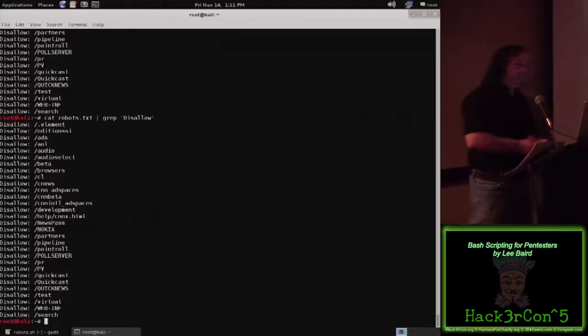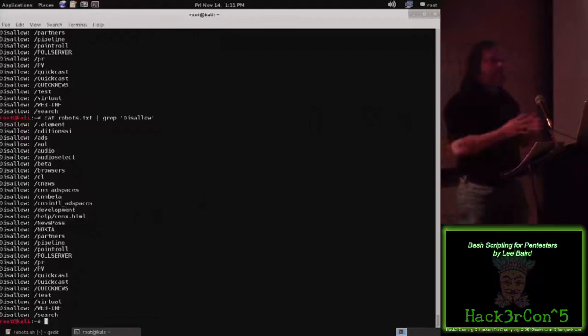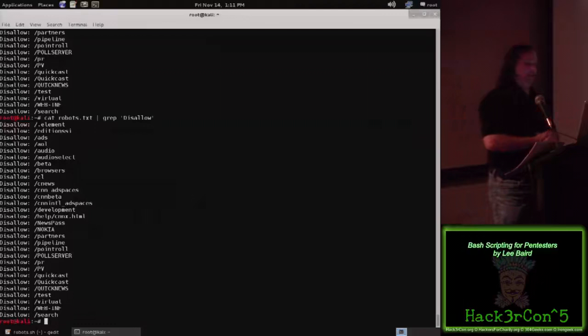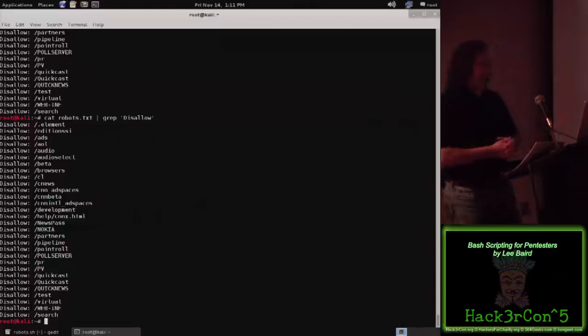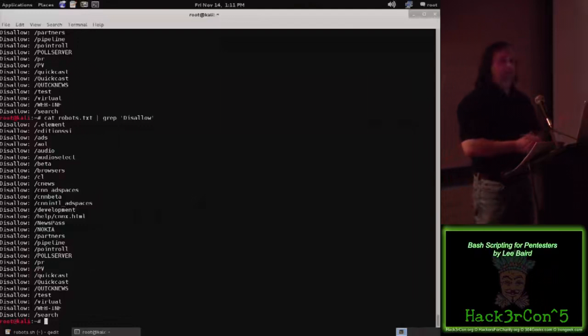Now, what do we want to pull out? How do we want to parse this part down? What's the next thing we want from that list? Just the directories. Okay? So the directories, there's one of two ways we can do this. We can use cut with a delimiter, or we can use awk. So I'm going to use both methods here.